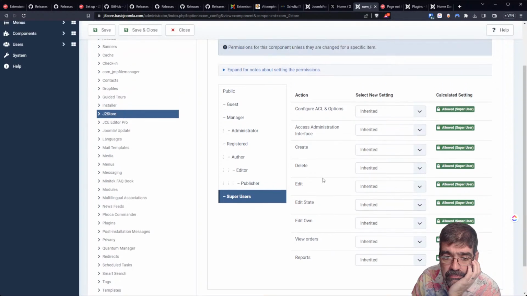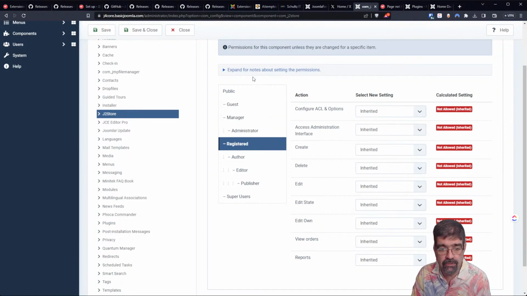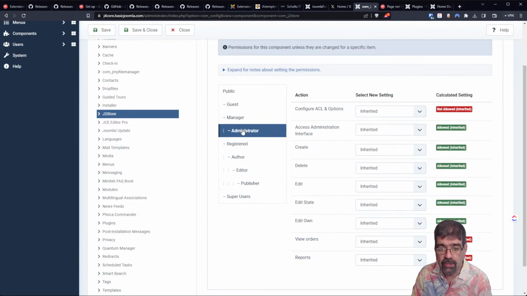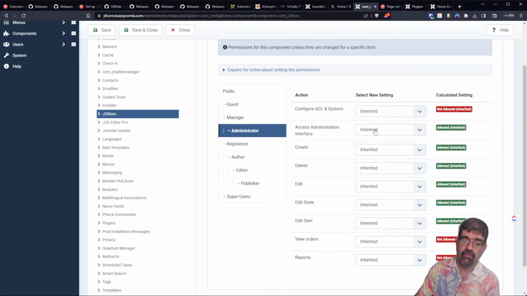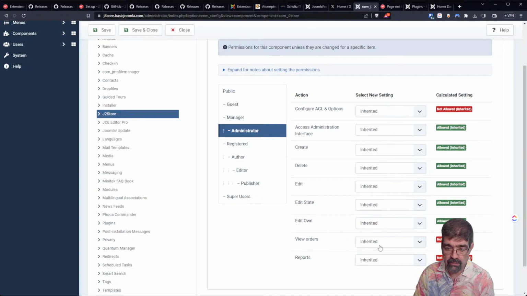So I would think somewhere around here, let's say for someone registered, they wouldn't have access to the back end anyways. But let's say for an administrator, you probably would turn off access administration interface and create and all the other things for editing, view orders, everything in the back end. That would probably be where the tab does not show up.